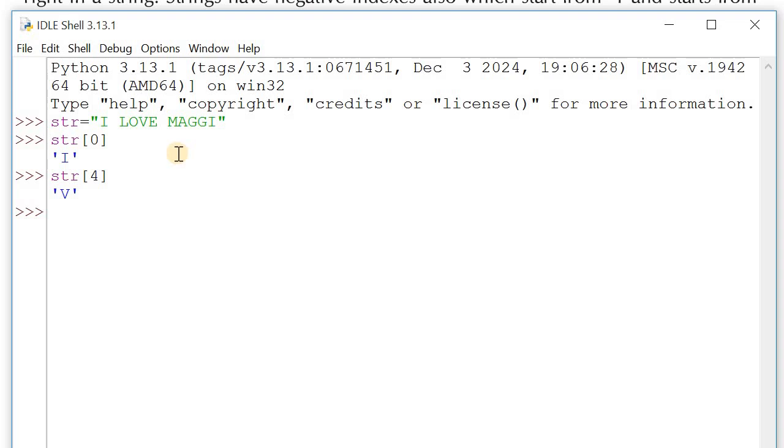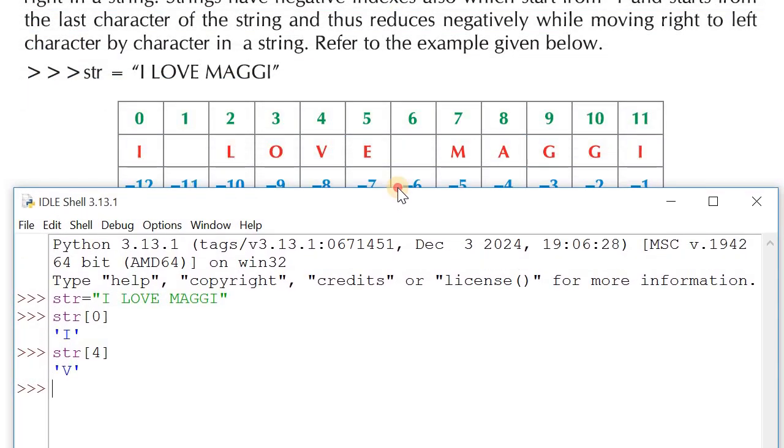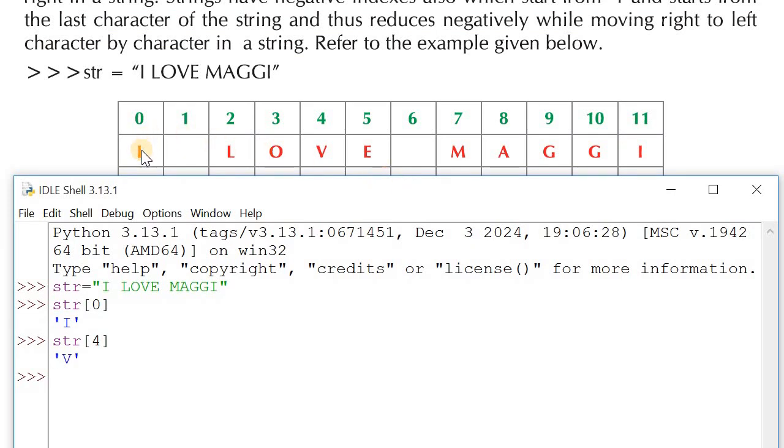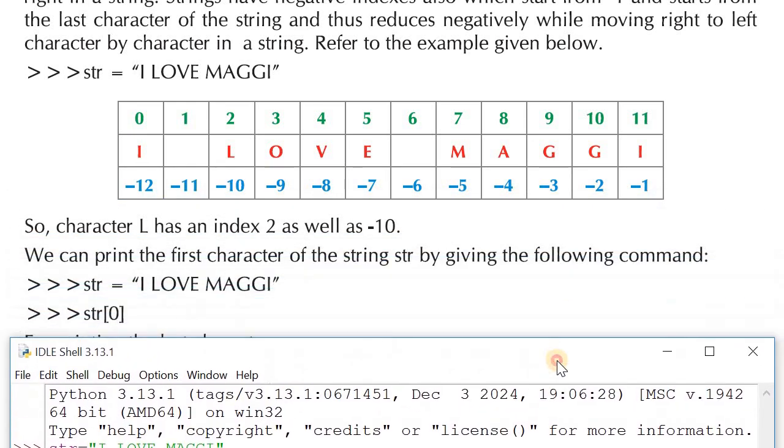Now if I do str[4], what will be the result? The result is V. Let me see if this is correct or not. See over here, I is 0, 1, 2, 3, 4. See, V. So we are good. Next, let me write str[10]. What's the result? G. See, the index 10 has the value G stored over here.